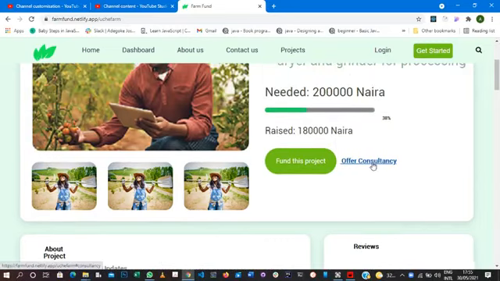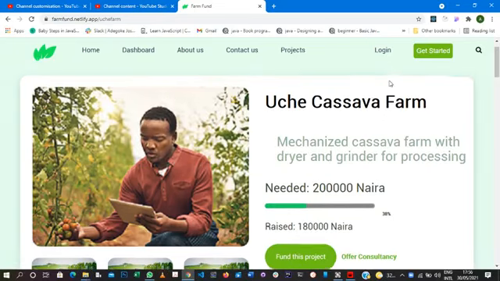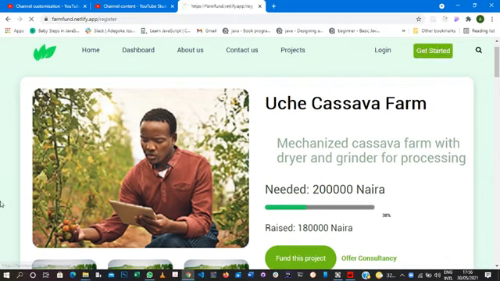You also can offer consultancy if you have logged in as a consultant. You can offer your consultancy, select this place, and you include your details or your name as a consultant for this person. Now we'll go to the get started part.